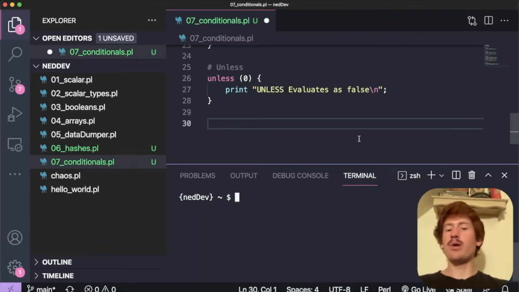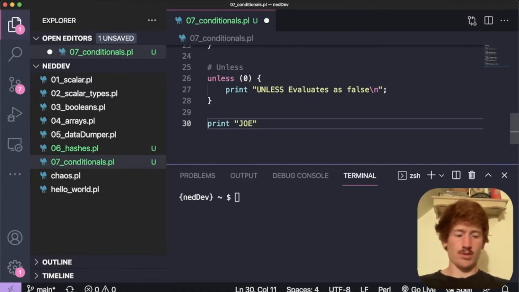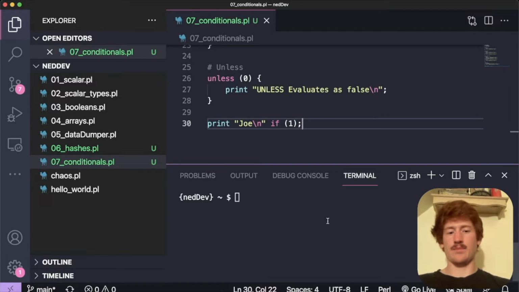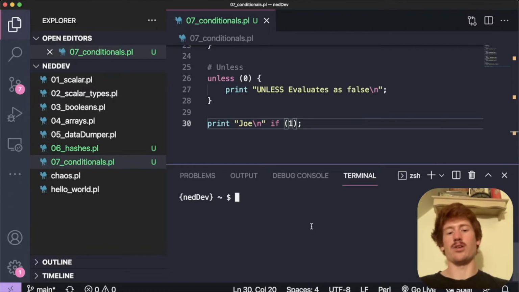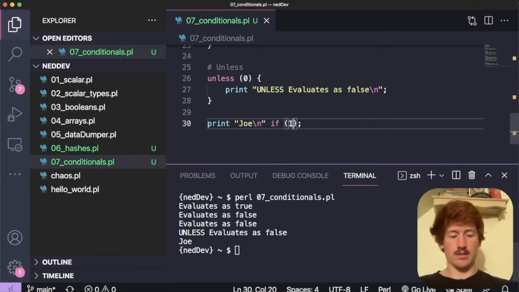Lastly is a Perl one-liner. So if I wanted to, say, print out someone's name if something else was true, I would do my print statement, write someone's name, and then move on to the if statement. So that would be just like that. So if this is true, which it is, then it will print Joe. There we go.